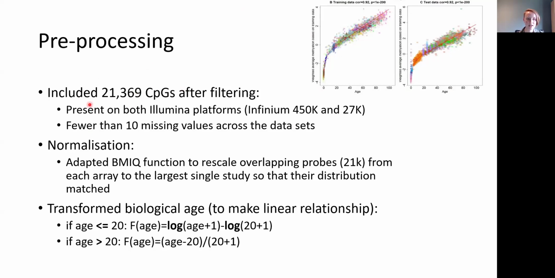They had just over 21,000 CpGs, and they had methylation data for each of these, measured across these two different Illumina platforms, as I mentioned. So they filtered out CpGs so that they were only including ones that were present in both platforms, and they also filtered out ones that had more than 10 missing values across the data set, so they had pretty good complete data overall.